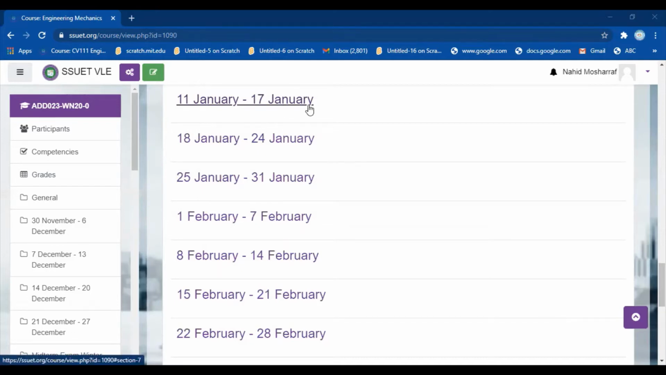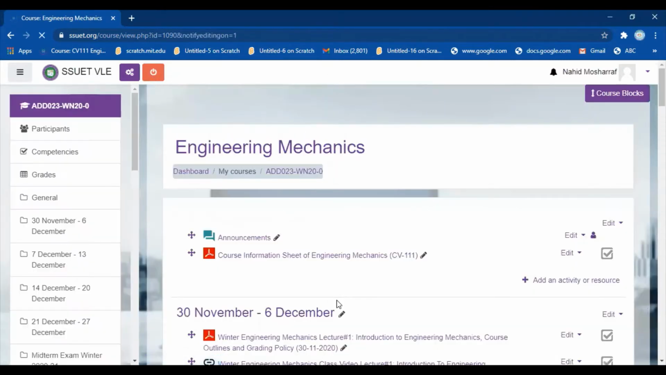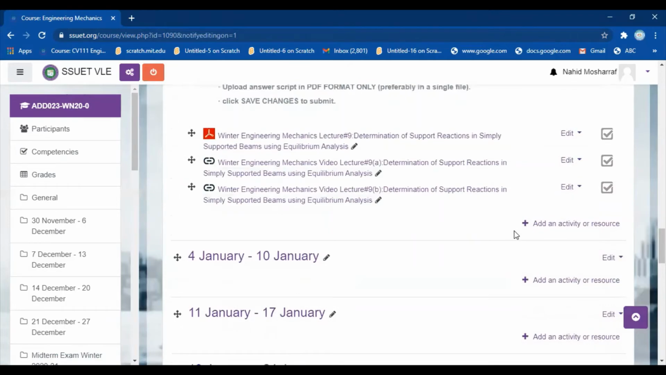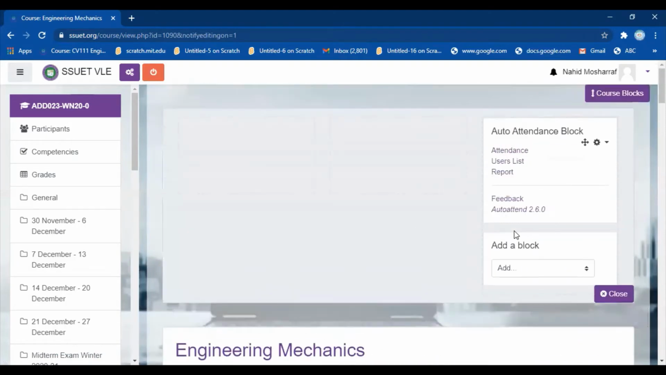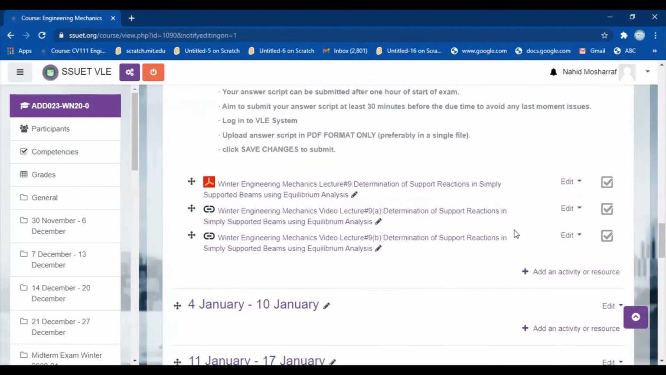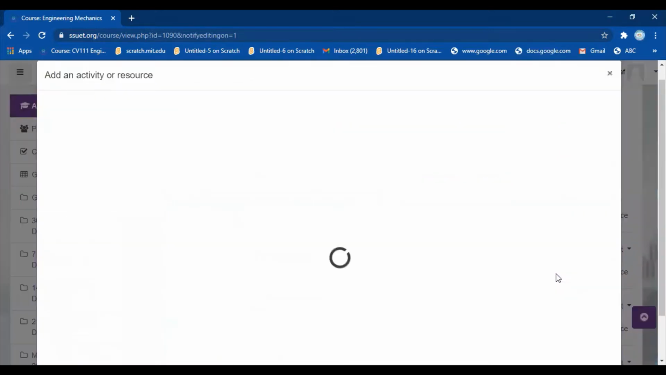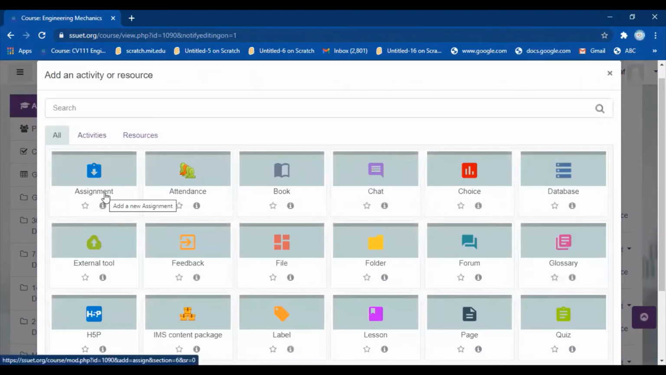So right now I'm going to create my midterm activity. How can I do that? First of all, I have to turn on editing. When I turn on editing, I am able to create the activity. You have to go into your course. This is my course, engineering mechanics, and here I have to create the activity. I will go to this week and click on the tab of add an activity or resource.